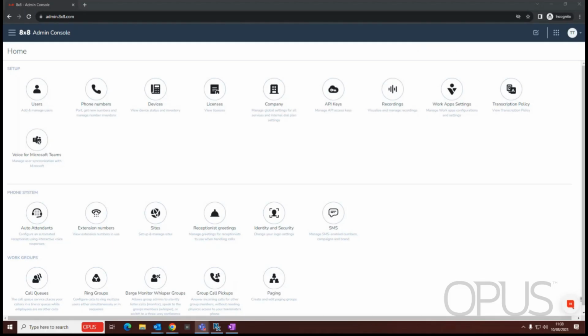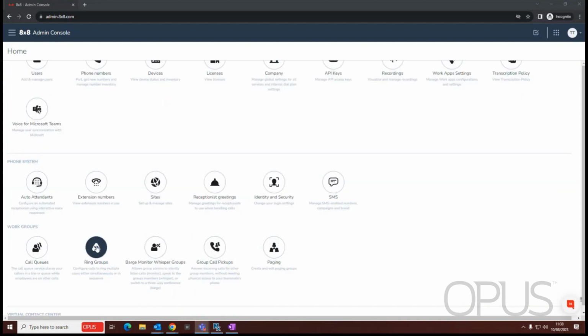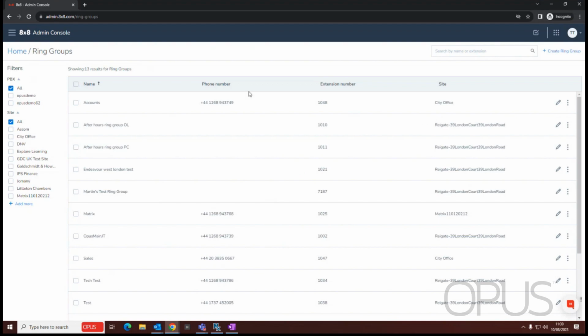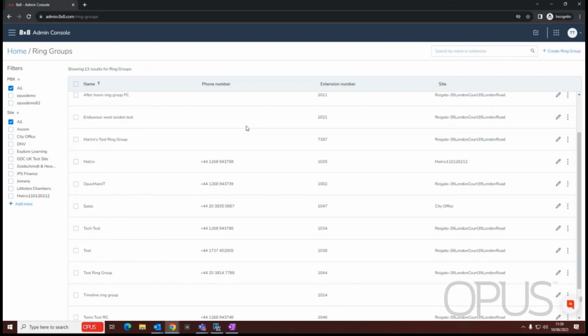Hello, and thank you for joining me for this demonstration of how to create a ring group from within the 8x8 admin console. As you can see on my screen, I'm currently signed into the admin console. I'm just going to navigate to the ring groups option. Now that I've selected the ring groups option, we can see all of the existing ring groups.